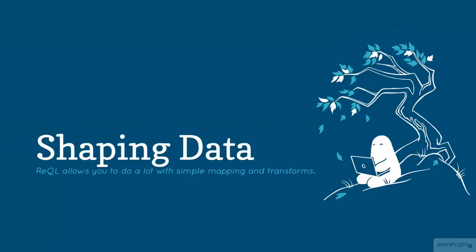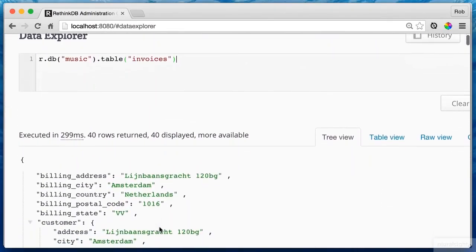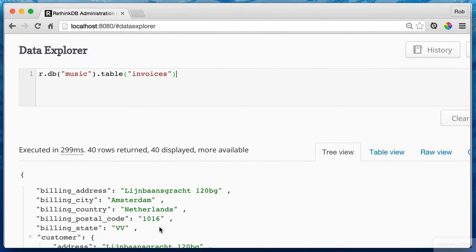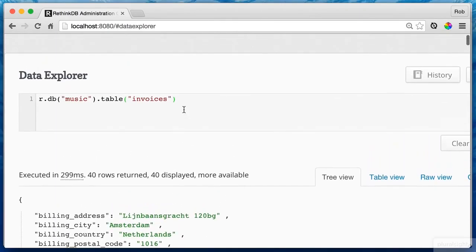When working with a document database, sometimes the challenge is getting the data back when you do a query in a way that you want to see it. Let's take a look at how you would do that with RethinkDB. And I'll be using the invoices table. And on each invoice, I have a customer.